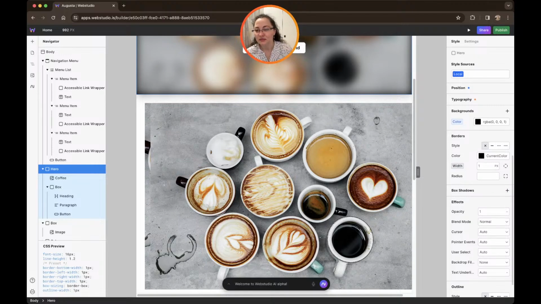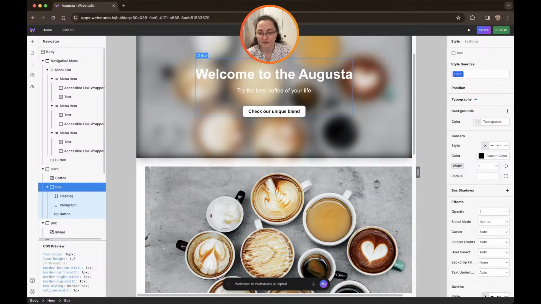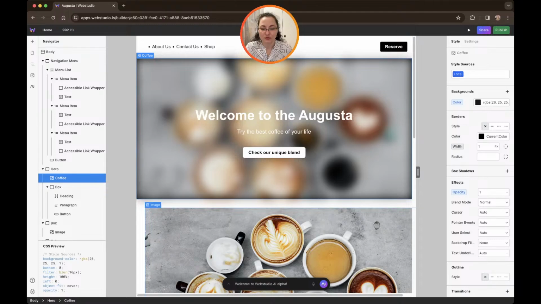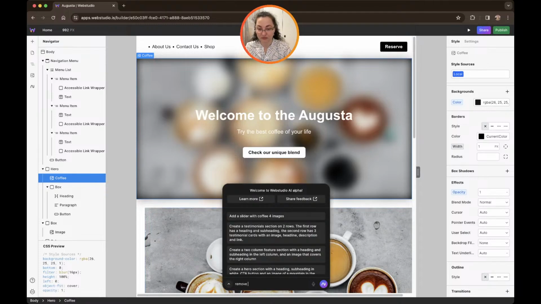Maybe box? The box below, you mean? That box, it has to be on top of the image, if I see it correctly in the tree of layers. Nope. Okay, maybe I can ask AI again to remove the blur. Fingers crossed.